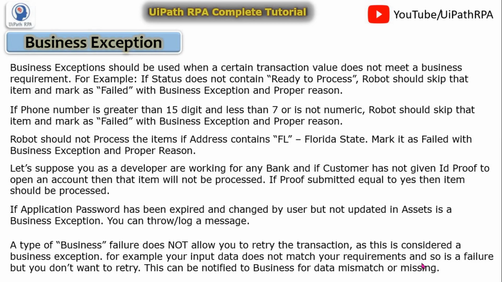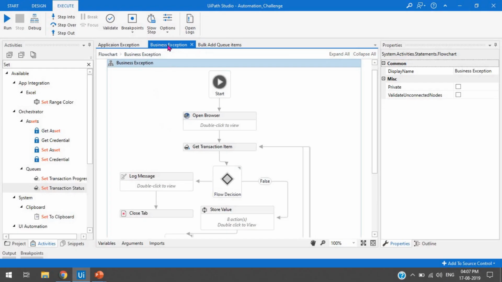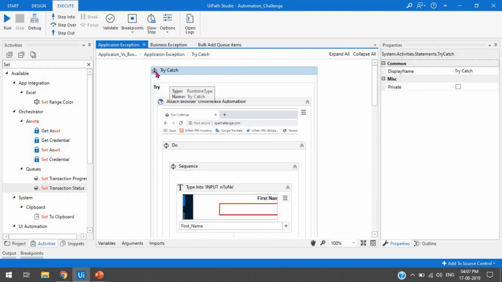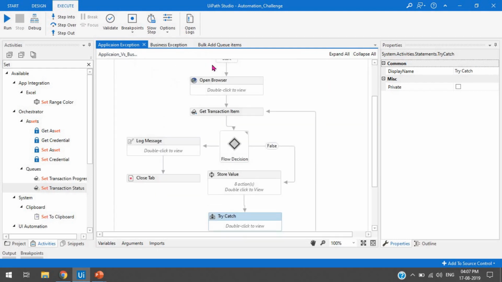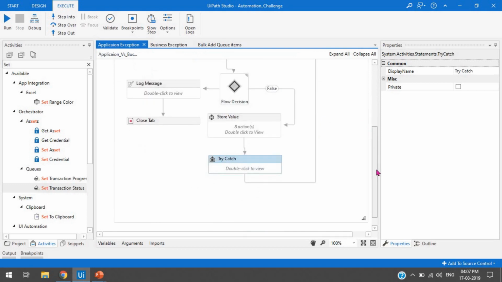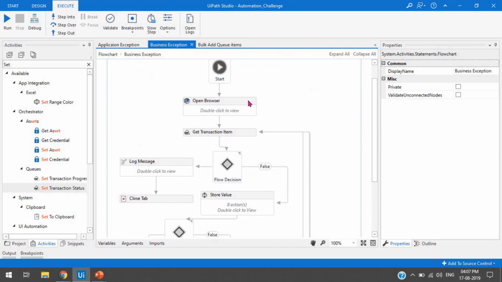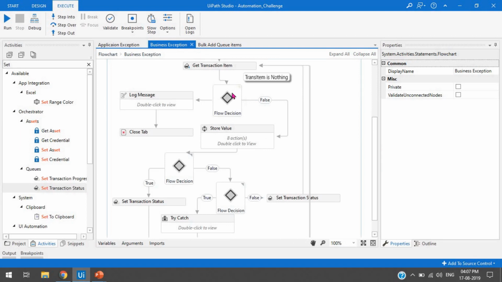Let me open UiPath Studio and I will show you here. I have already created one project for the business exception. This is the same application exception project, and I am just making a few changes for the business exception. We are opening the browser RPA challenge and getting the transaction item from the queue. We check if the transaction item is nothing, which means there is no data in it. Then we log a message and close the browser tab, and if it has data, we store the data into the variable.